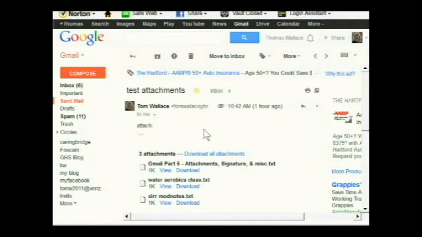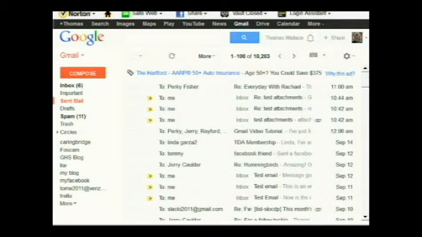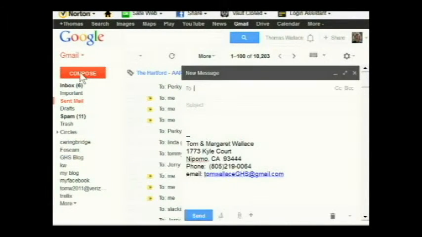I will close this test email that we were looking at, and we'll start composing an email. Now, you're going to type in, of course, who you're sending it to. I usually just type the T, let it search the address field, find my name, and say, okay, I'm going to send it to myself. And I usually say, this is a test attach.